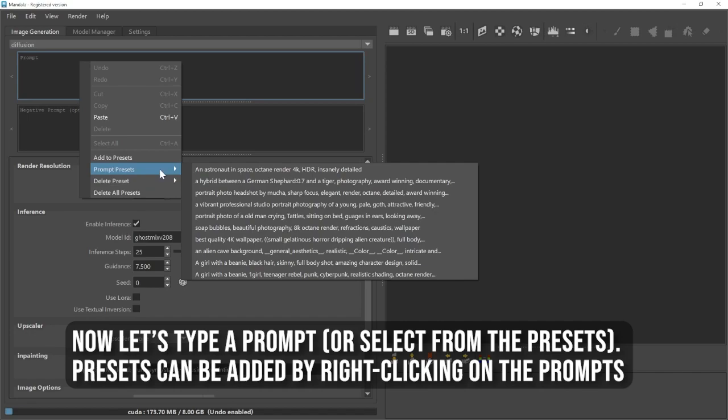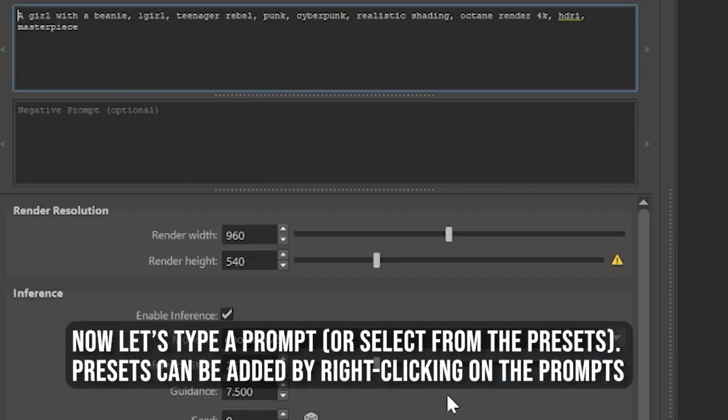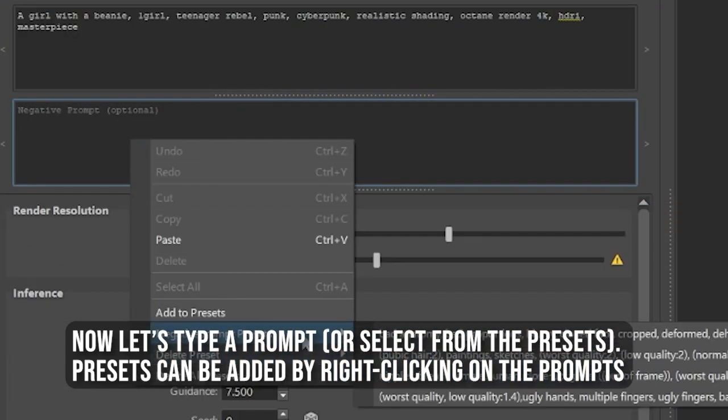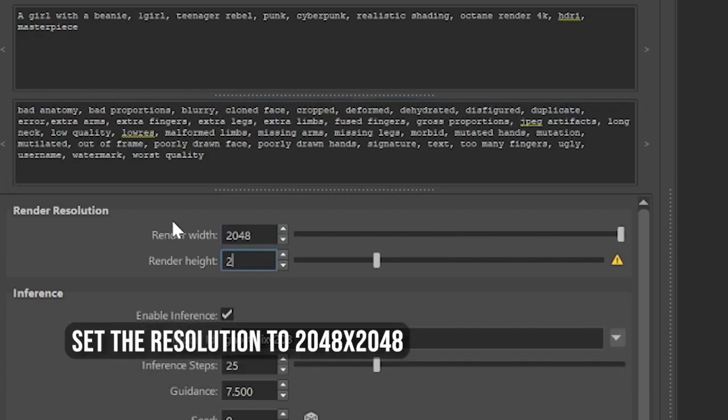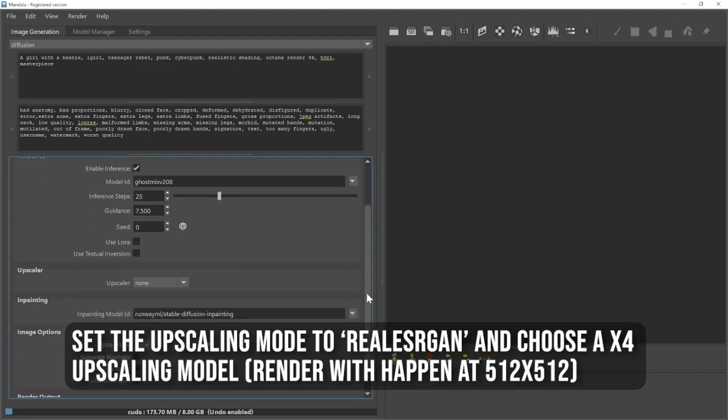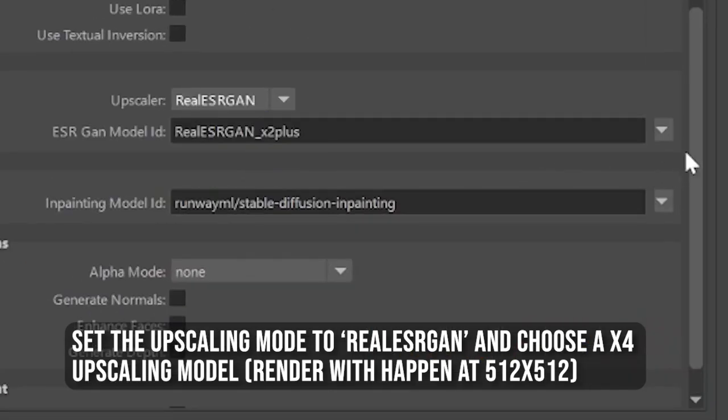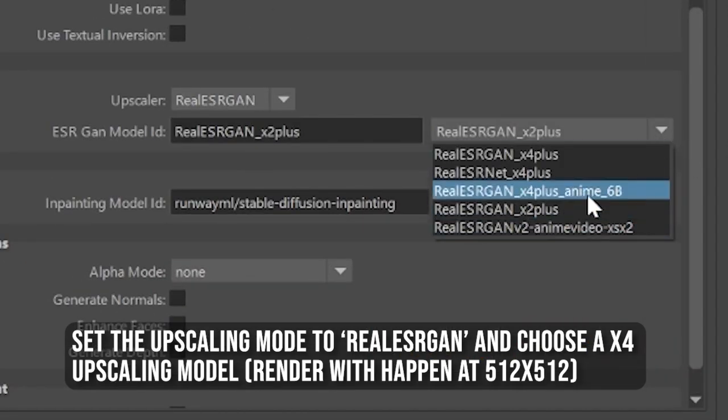Now let's type in a prompt, or select one from the presets. Presets can be added by right-clicking on the prompts. Set the resolution to 2048 by 2048. Set the upscaling mode to Real SRGAN and choose a X4 upscaling model.